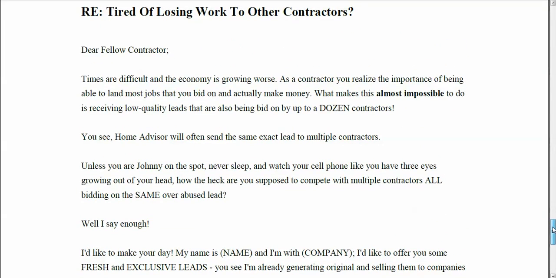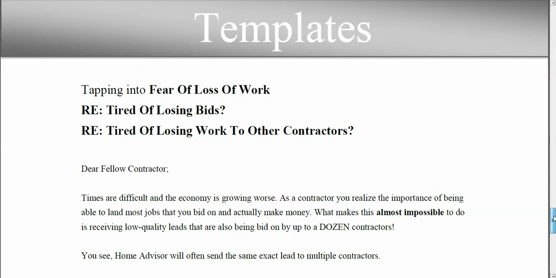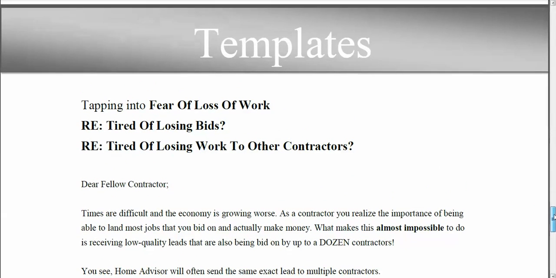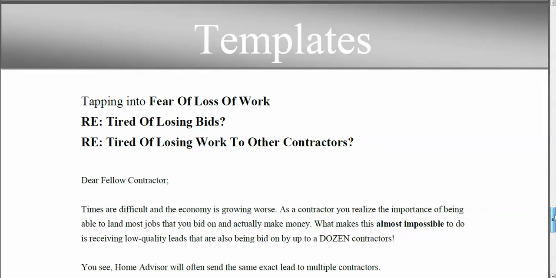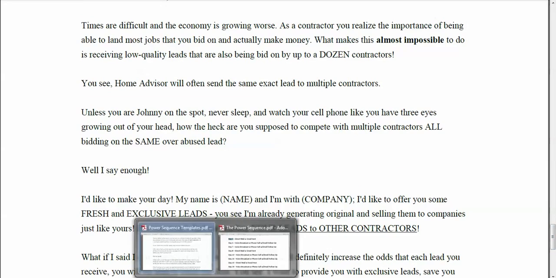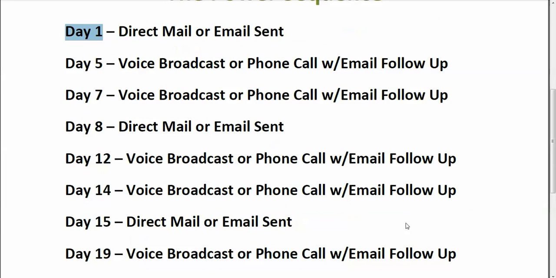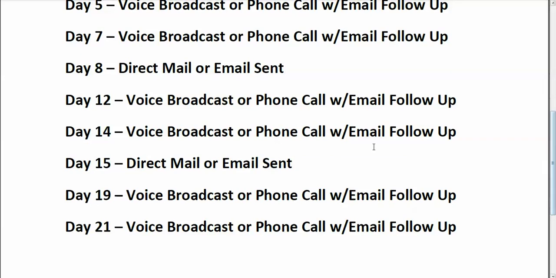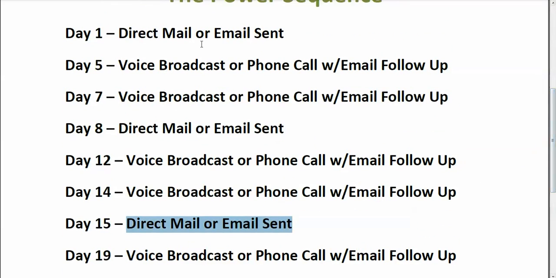If I ever say Service Magic in these videos, I apologize. Out of habit, I've been doing this since they were Service Magic, and it kind of just comes out of my mouth sometimes. So just know, Service Magic, Home Advisor, same thing. But yeah, so that's the third template, and that one corresponds back here on the power sequence with day 15. Okay, and so that's basically when those are going to go out. So your first one is day one, the second one goes out on day 8, and your third and final one would go out here on day 15.